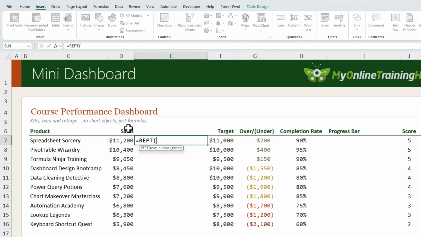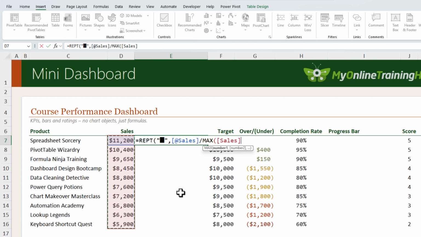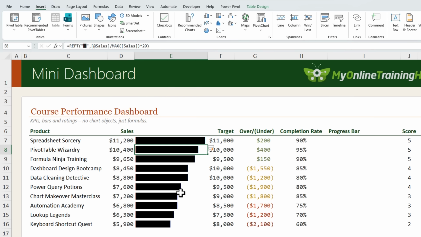Now we want REPT. The text is the block character. We need to wrap it in double quotes, Control V to paste it in, and close the double quotes. The number of times will be the sales value divided by the maximum of the sales in the column. That's going to give us a value between 0 and 1. Close parentheses on MAX, multiplied by 20, which is the longest we want the bar to be. Close REPT, press enter. And the formula copies down because my data is in an Excel table.